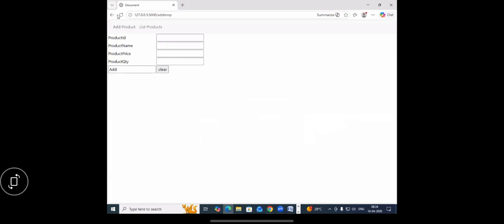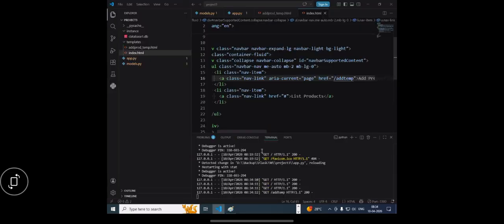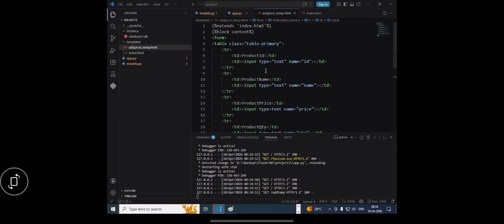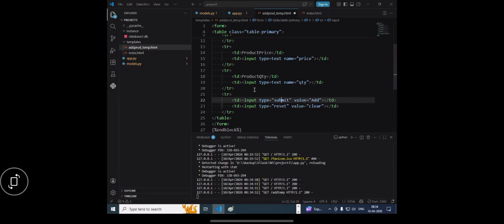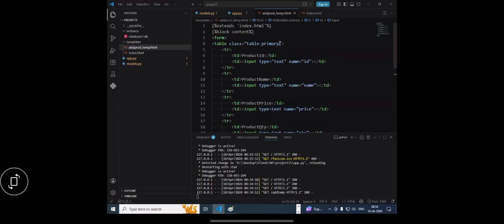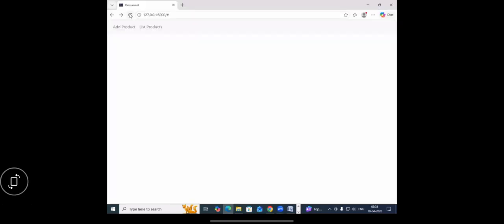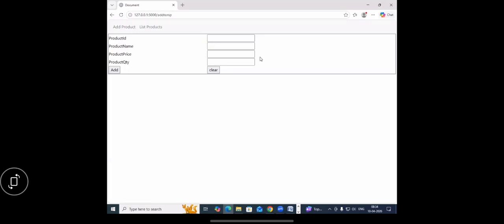But now come back here. We have done some mistake here. What is the mistake? The name of the tab is submit, and here table border define, and define width. Okay, right? Now refresh this, add product.